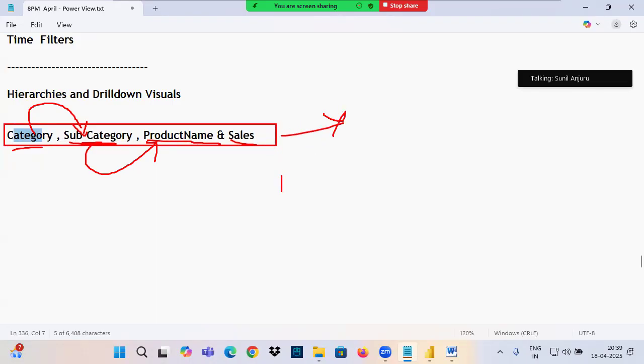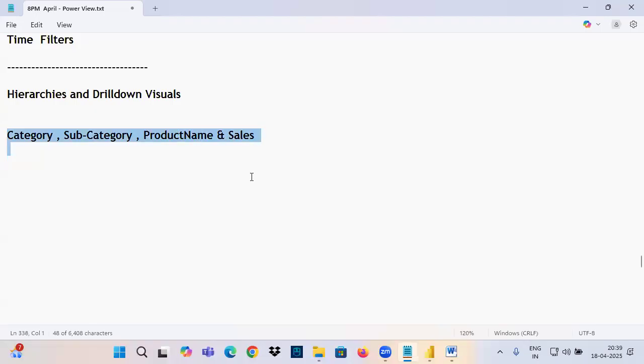From these four columns, what is the first information the client will like to see in the visual? The company provided these four columns to you and asked to create some visuals. What is the first visual you will create, or what is the first visual the company will ask to create? Category wise sales.